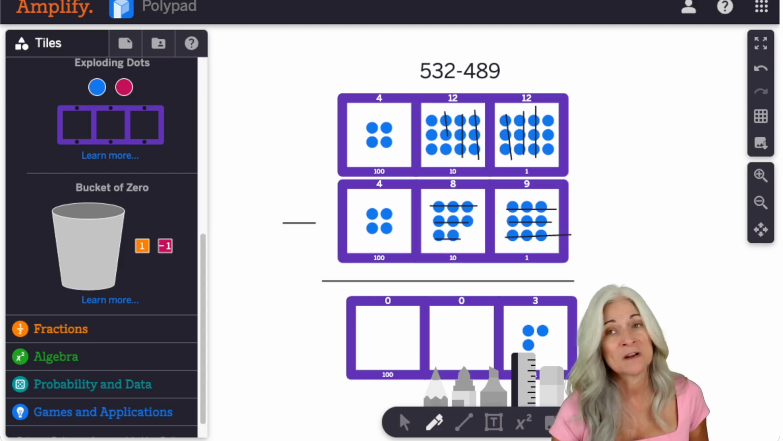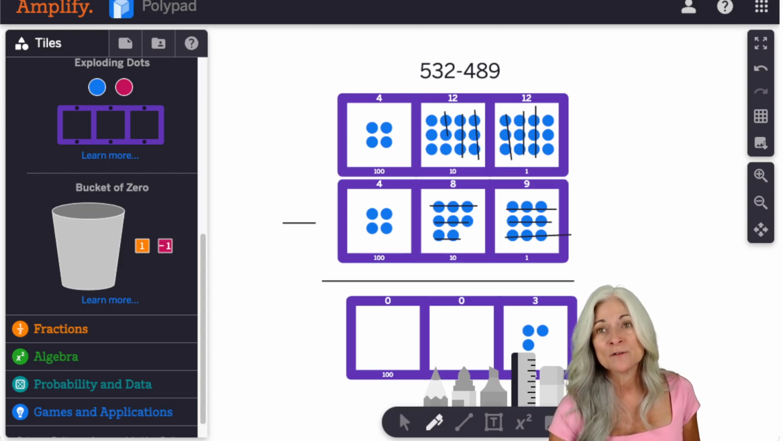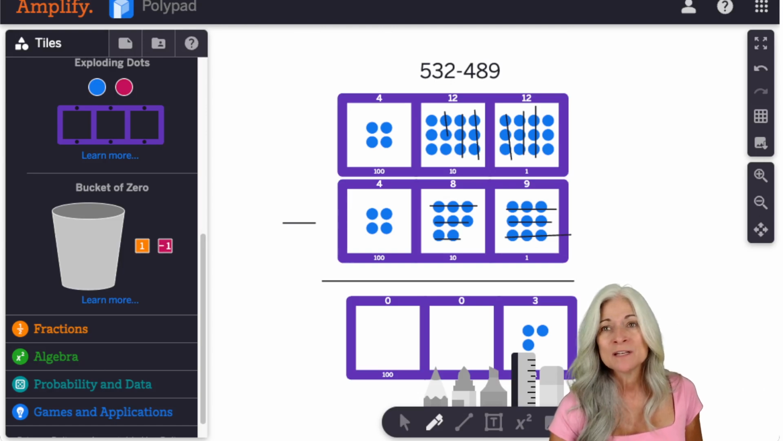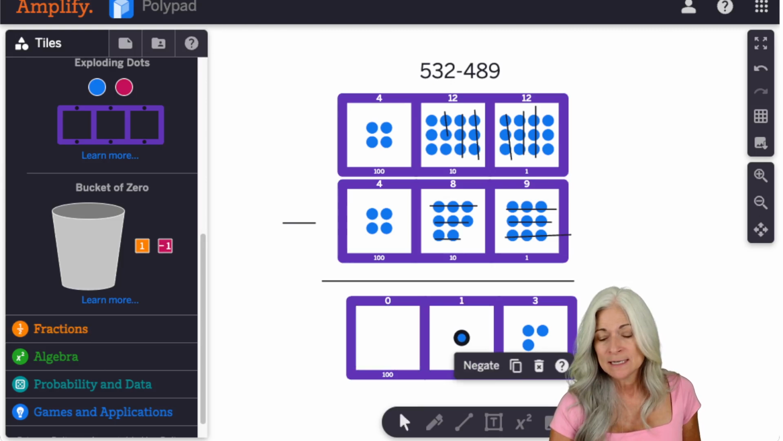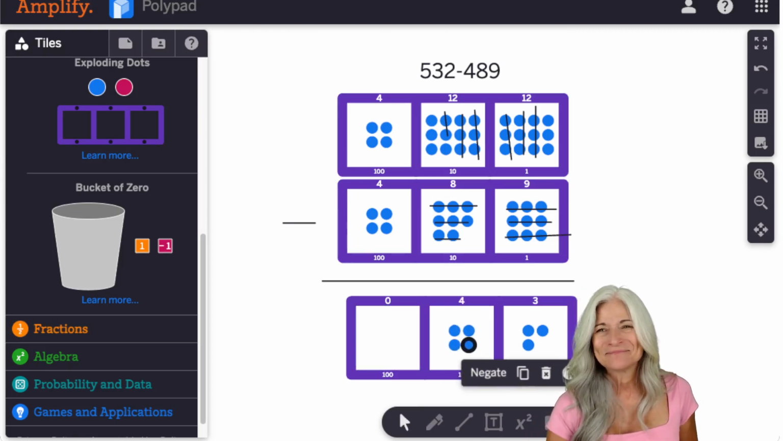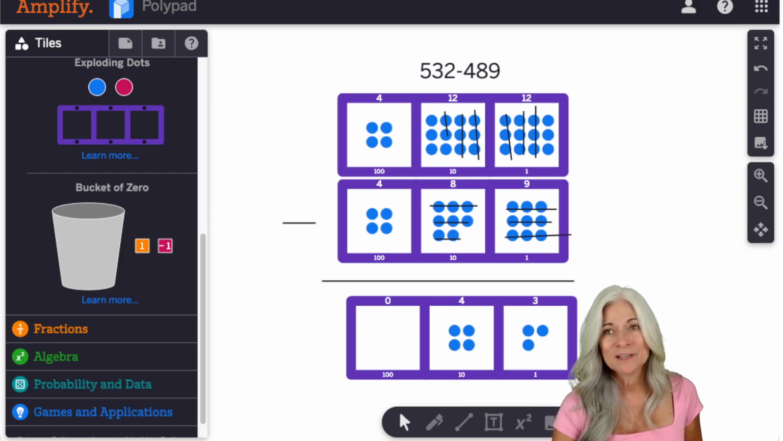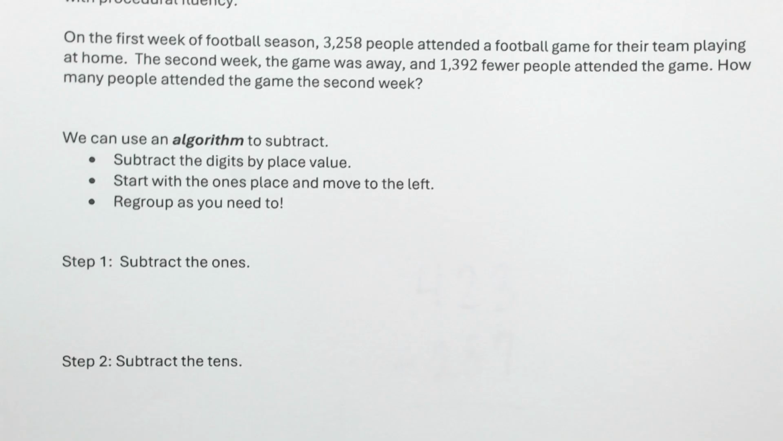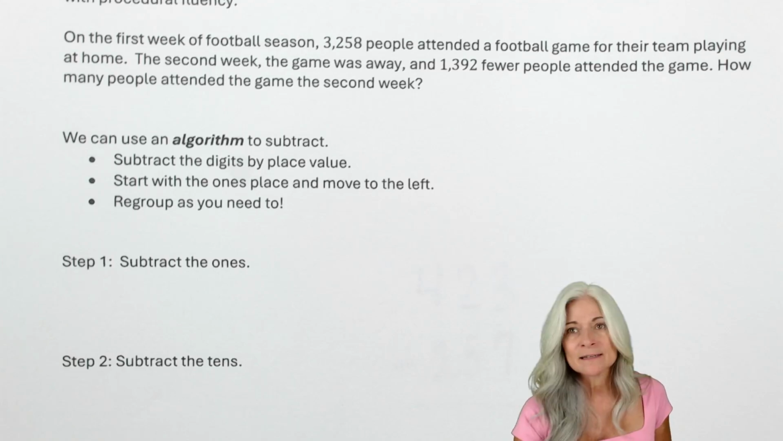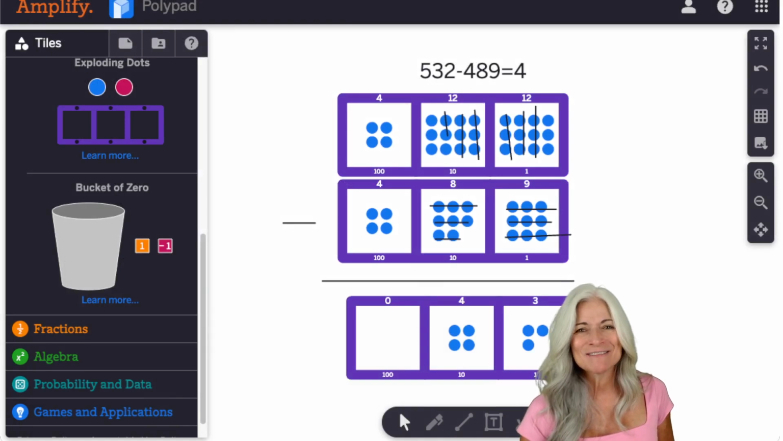If they know that fact, great. But again, this just helps us build that fluency if they're still working on teen numbers. So we have 4 left when we take away. So we'll have 1, 2, 3, 4. Now finally, we have 400s minus 400s, so we have no hundreds. So 532 minus 489 leaves us with a difference of 40. Oh, my apologies. I hit the wrong button and there we go. Leaves us with a difference of 43.